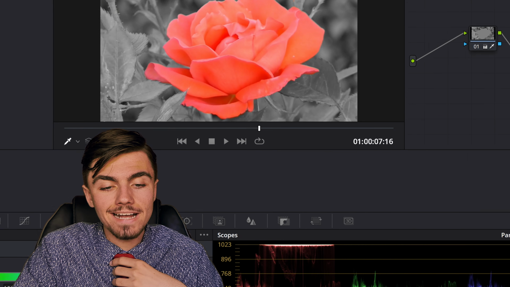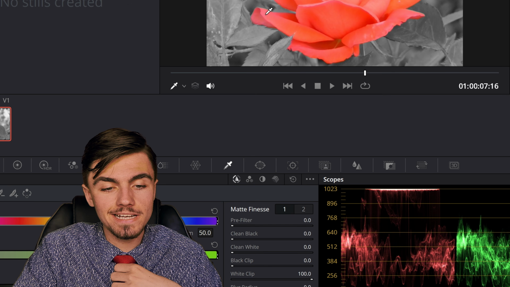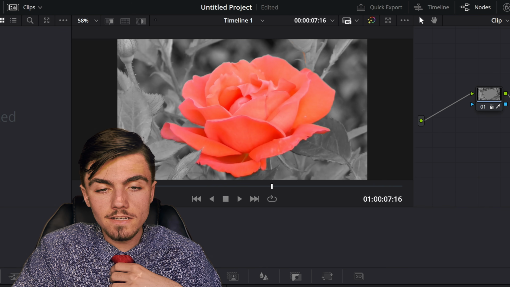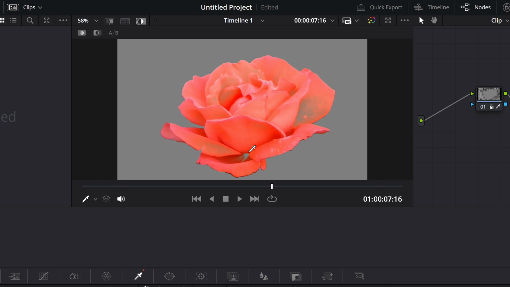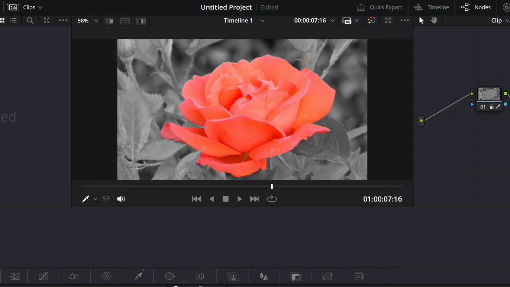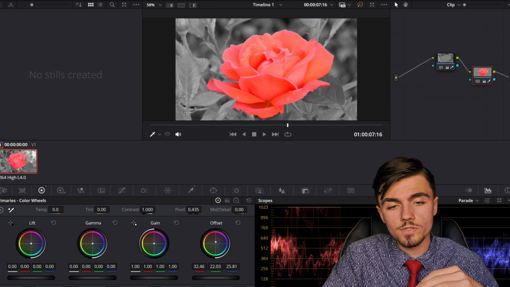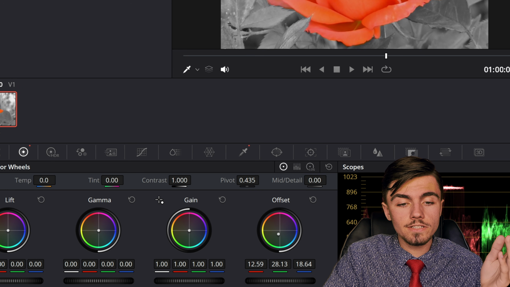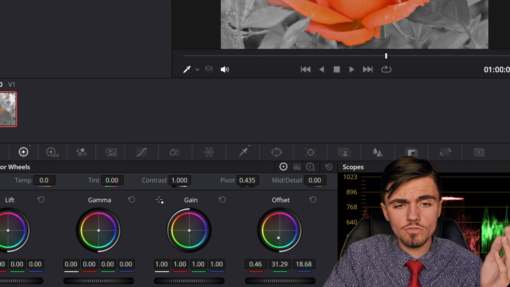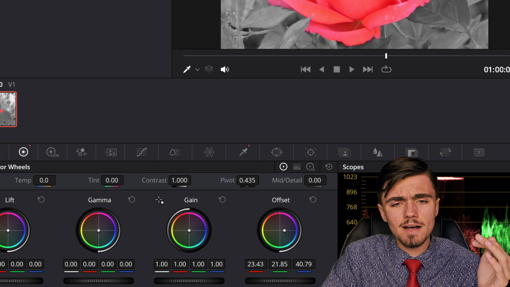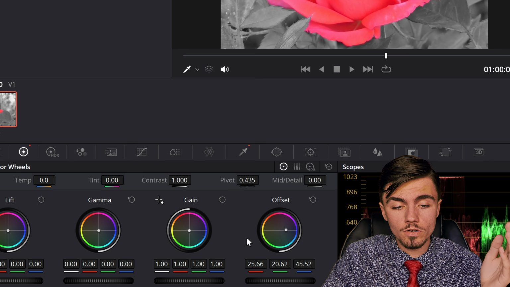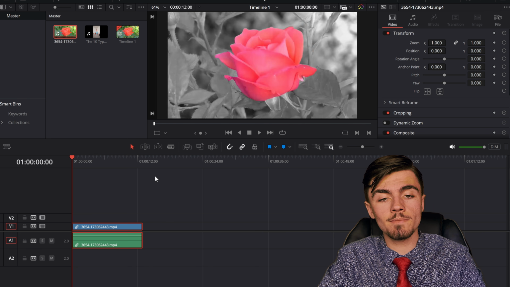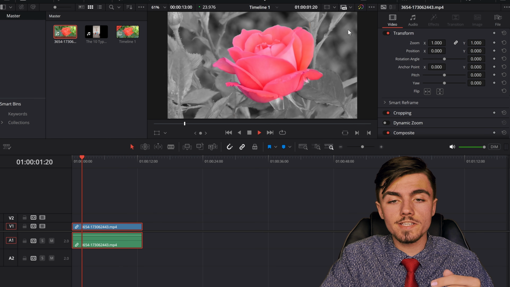Then go back to the corrector tab again and select all of the red and make our rose any color we want, like orange. Or I could have, can I get a green rose? Not really. I can get a purple rose instead. So if we go back to our video tab, then our rose is purple.